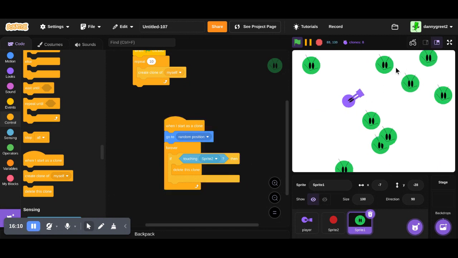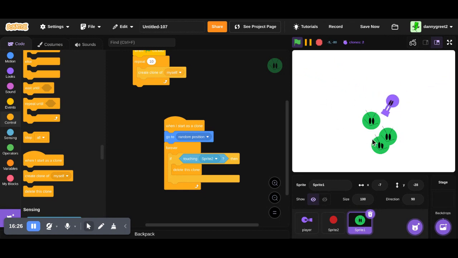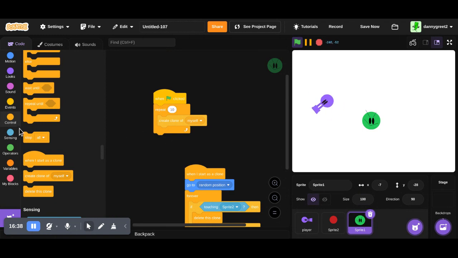All right, so it turns out nothing was wrong with the code. I'm just an idiot, and when you shoot them, they do die. Look at him. Well, this one doesn't because he's the original, but all the other ones do. I was just being an idiot. Look, it works.